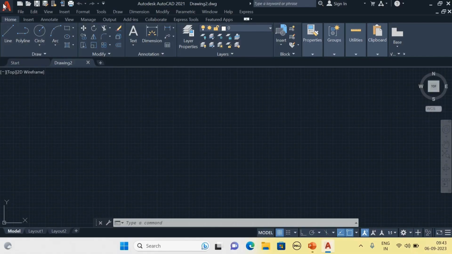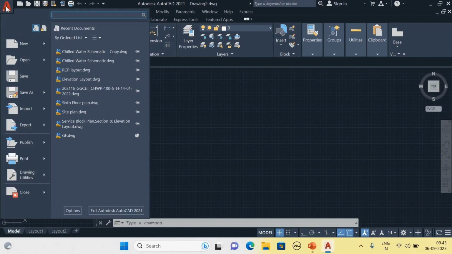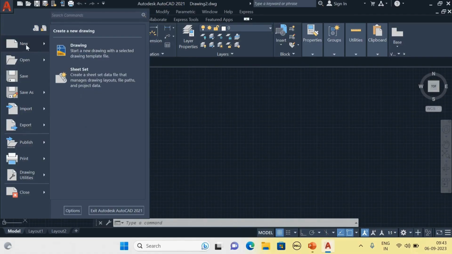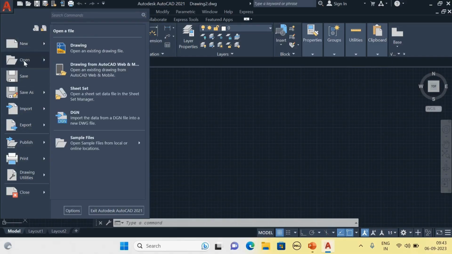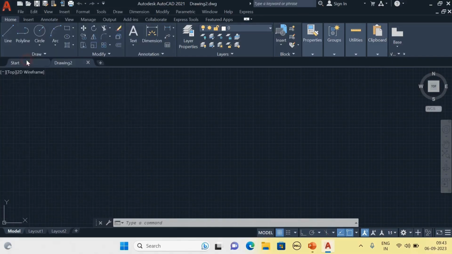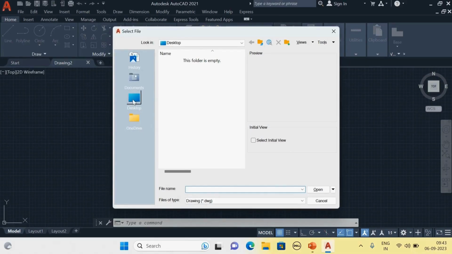I'm going to start from the application menu. You can see the application menu is present at the upper left corner of the workspace. You can see the A logo is given here. When you hit on this application menu, you will get different options. If you want to open a new model, just hit on new and your new model will open. Now suppose you have already saved a file and you want to open it, just hit on open. You can open it from whichever location you have saved that file.